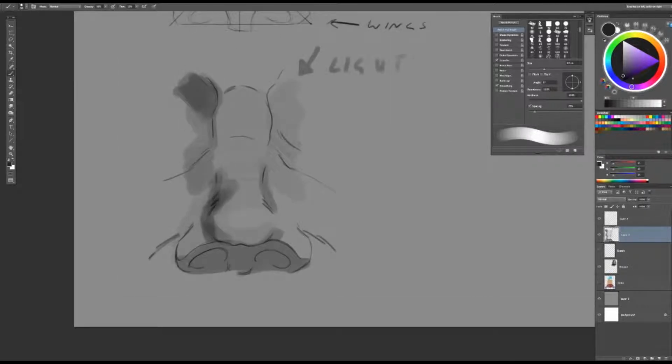By blocking in the value like I have here, it gives you a good idea on where the light's going to hit. I usually try to keep the block in fairly large and leave a little room for interpretation, but I really want to establish where the light's coming from and the intensity of the light.